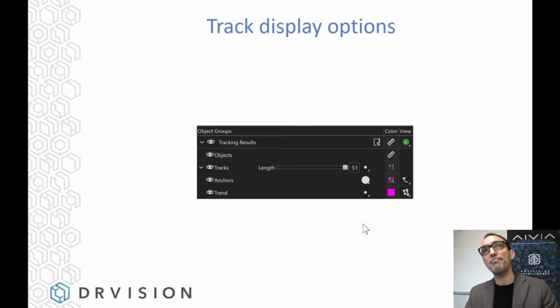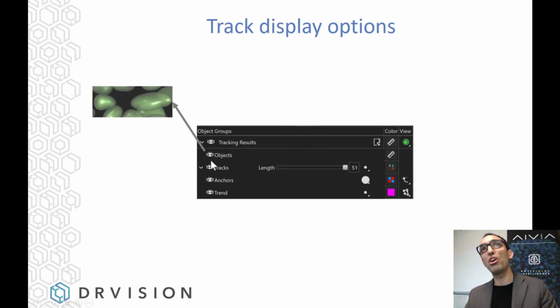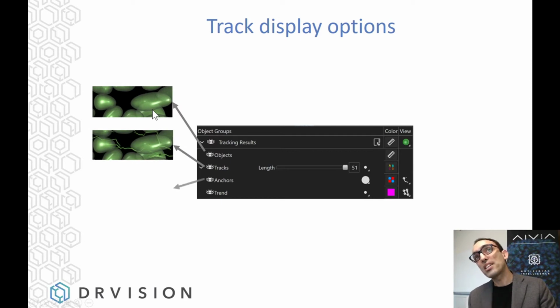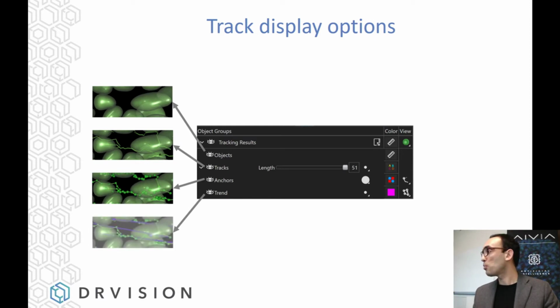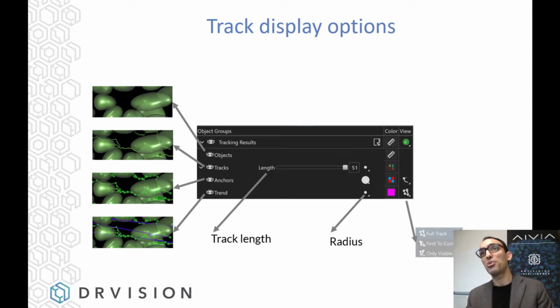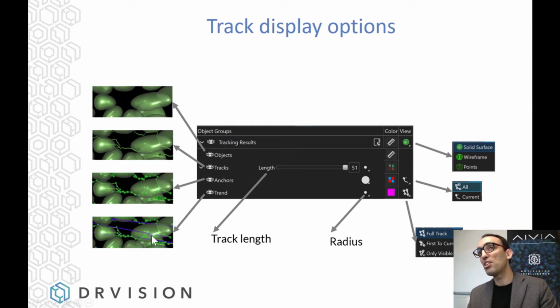So what are they? The first one is, or I'll go around, you can turn on and off the objects, so the actual meshes that represent the cells. You can turn on and off the tracks themselves. The anchors, these are the center points for each of the objects that we detected. And you can turn on and off the trends. This is a vector between a time point and another time point. And you can actually control which time points you're creating a vector for. The track length, that's obvious, and the radius, which can be controlled for each one of the objects here. You can make them thicker, thinner. That's what the radius is for over there.